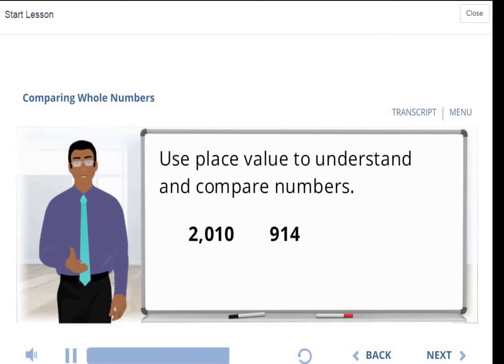One number has more digits than the other. That number's larger. Do you see why? This number has 2 in the thousands place. That has a value of 2,000.